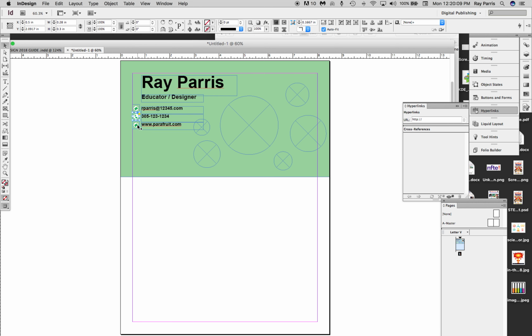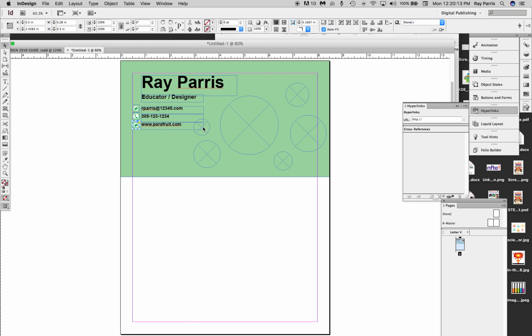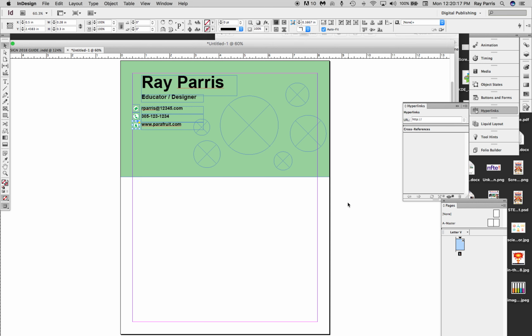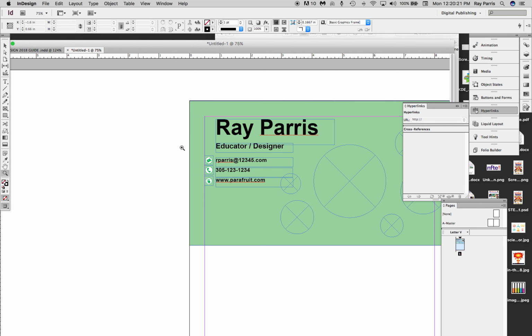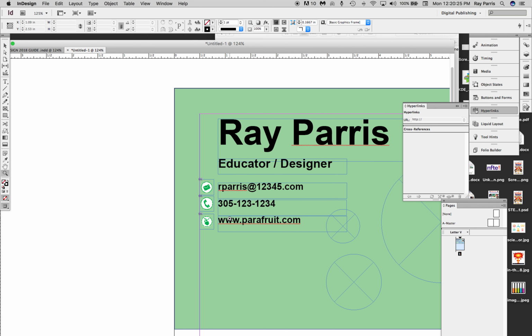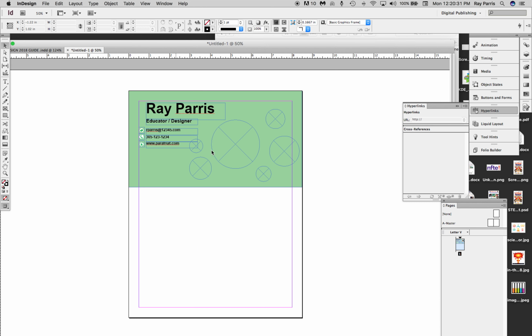Perfect. And then we're gonna go with the website. File, place, and the web. So now, there you have it. Let's zoom in on it just a tad bit. Okay, good. Got our links in there. Ready to go. Okay. So the next phase we're going to do is now add some elements to this.